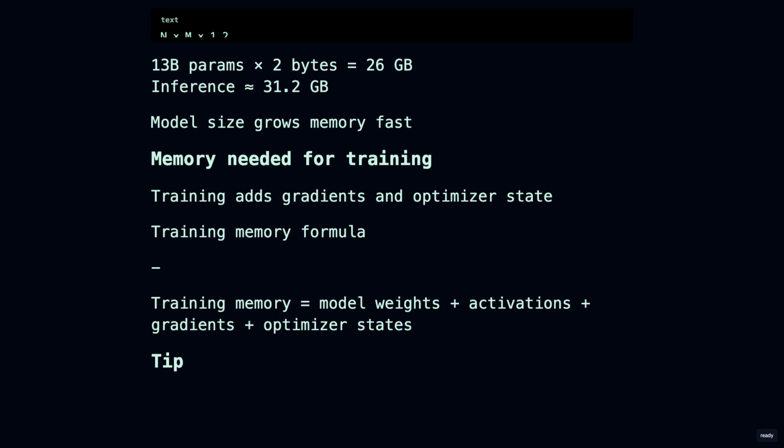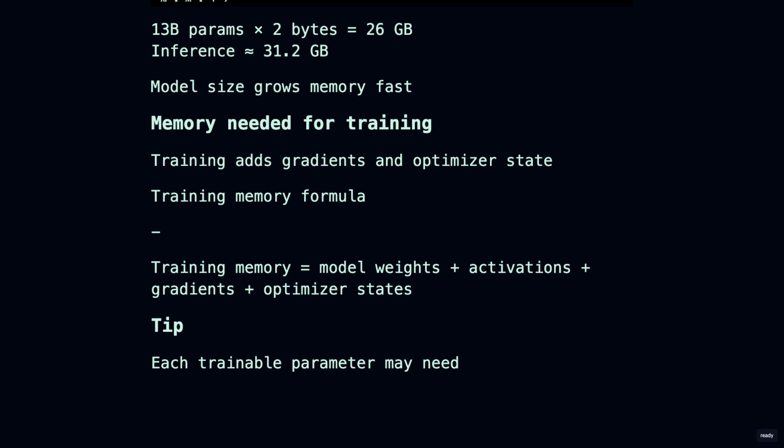There is one more detail that matters when estimating training memory. The exact optimizer you use can change how much extra state you need per parameter. During backpropagation, every trainable parameter needs a gradient value, and some optimizers also keep 1 or 2 extra state values. So the memory overhead depends on the optimizer choice.